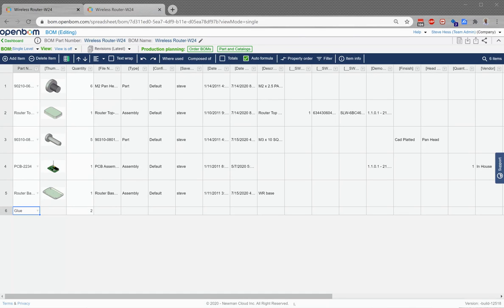Hey everybody, this is Steve from OpenBOM, and I'd like to demonstrate the export of our change request. It's going to be really helpful.